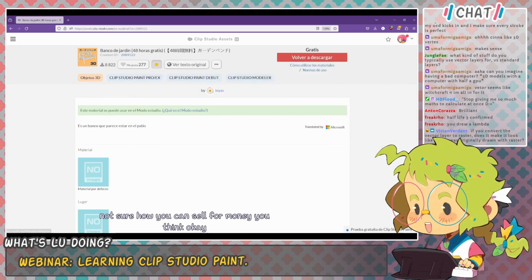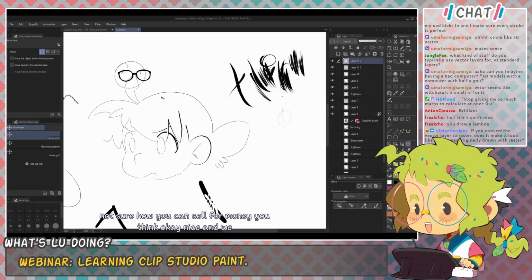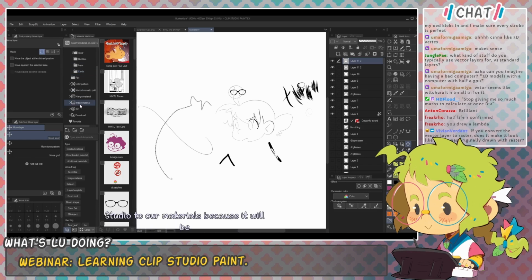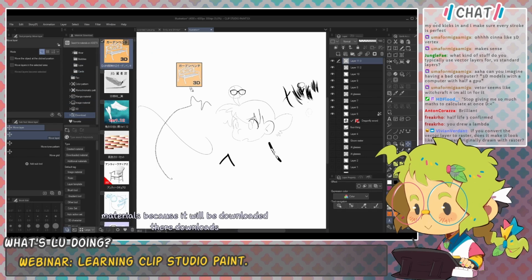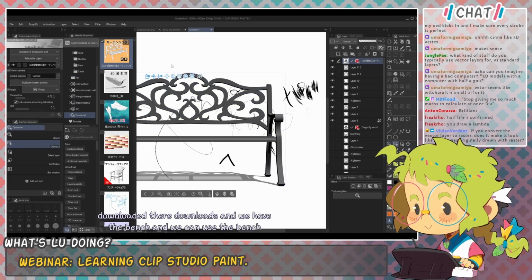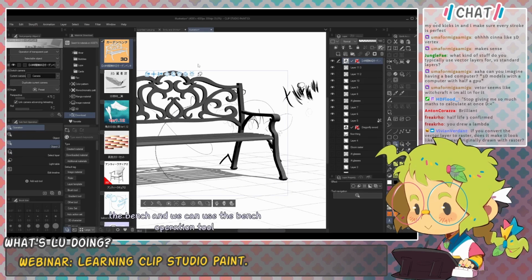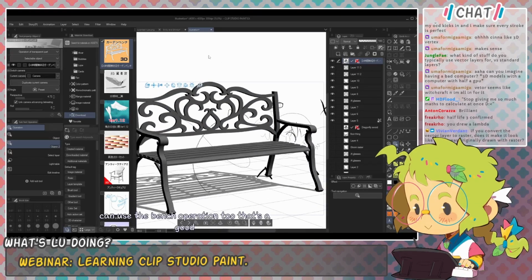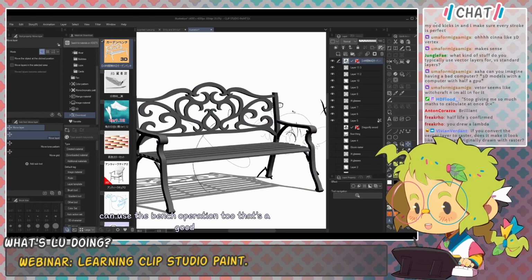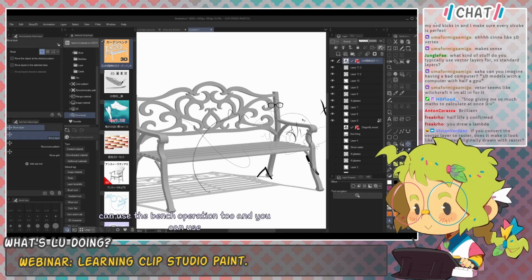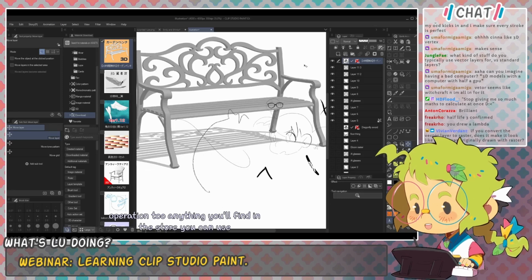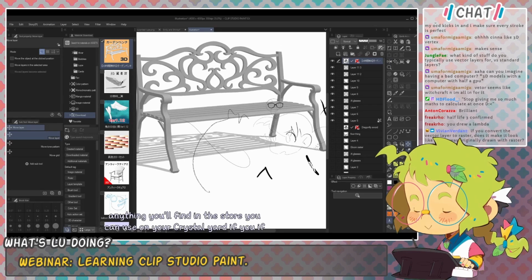Okay, now it's downloaded. And we go to Clip Studio, to our materials, because it will be downloaded there. Downloads, and we have the bench, and we can use the operation tool, and we move the bench. And yep, that's a cute bench. And you can use it on your drawings. Anything you find in the store, you can use on your Clip Studio art, if you have purchased Clip Studio, that is.